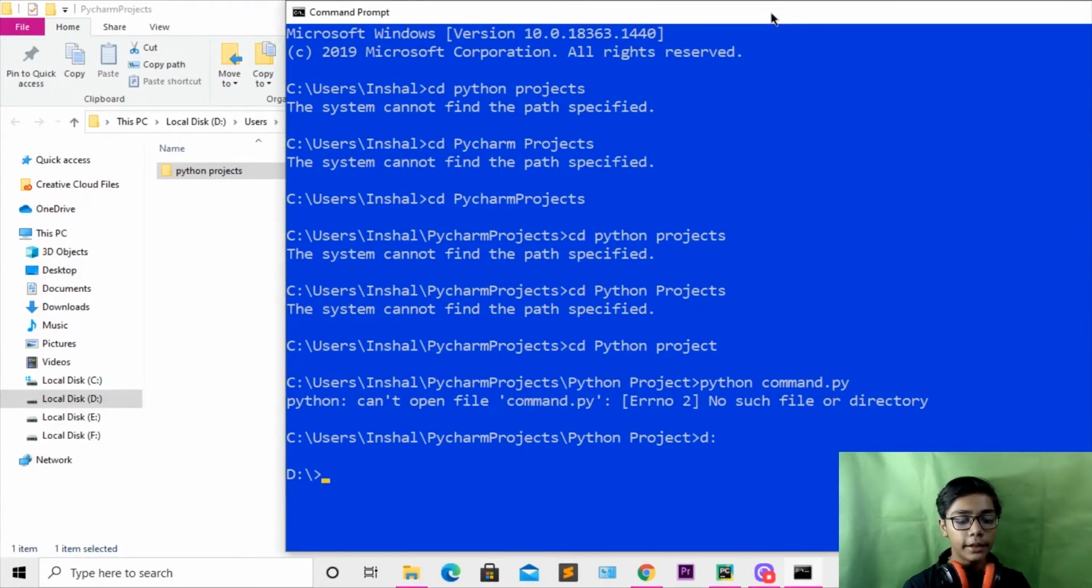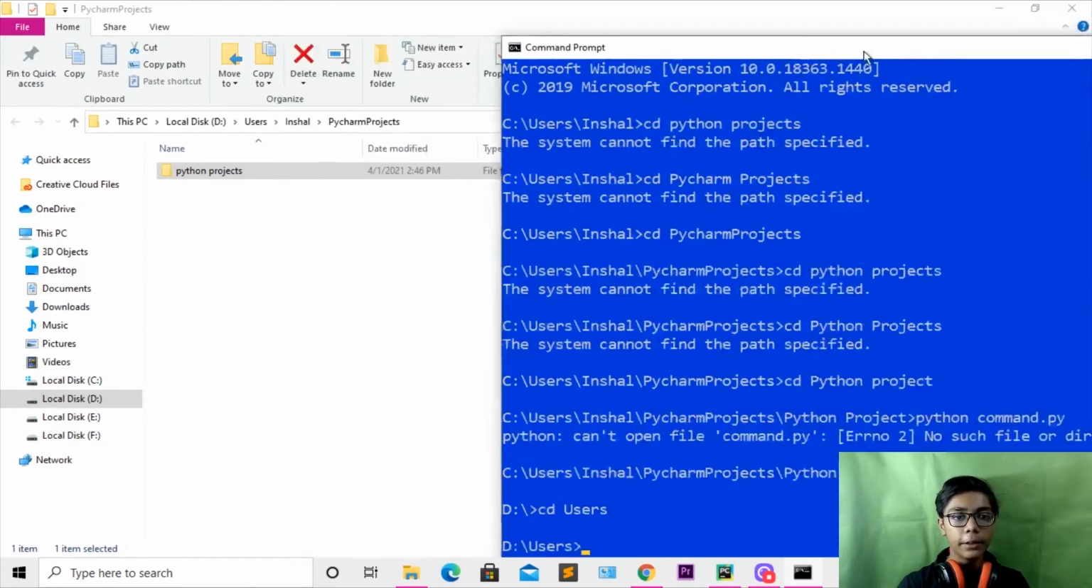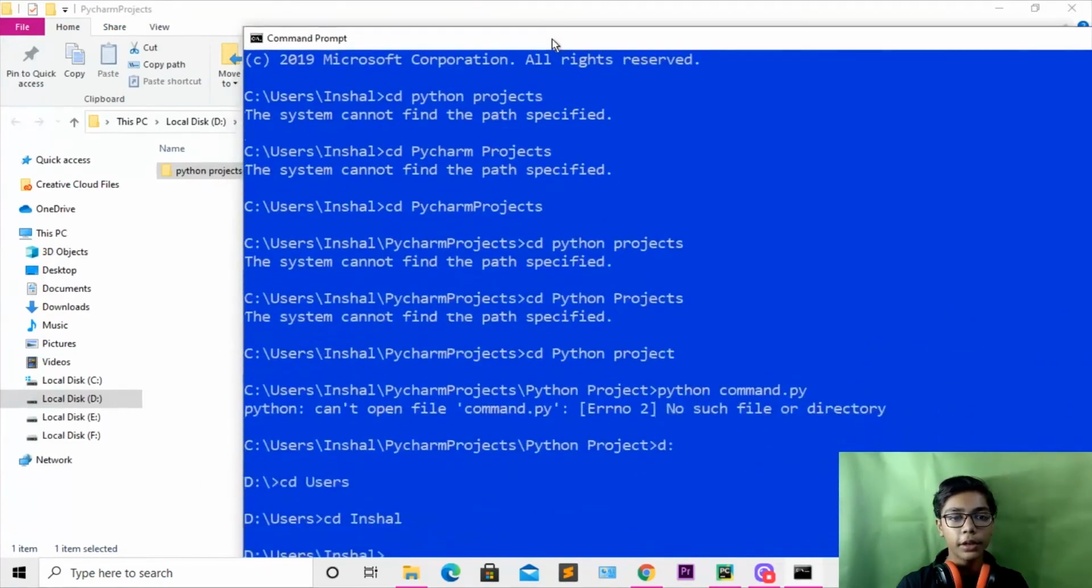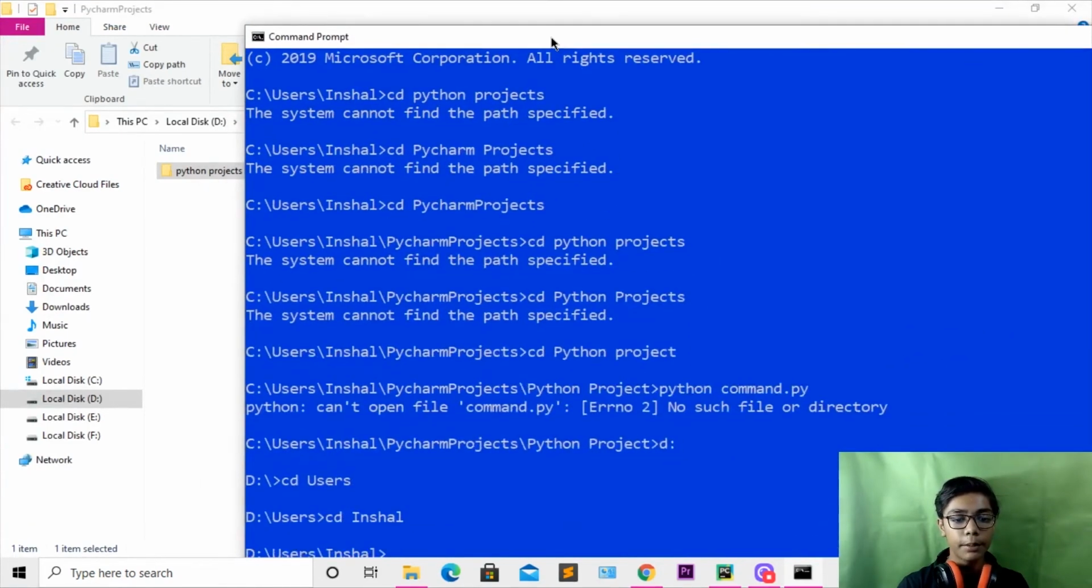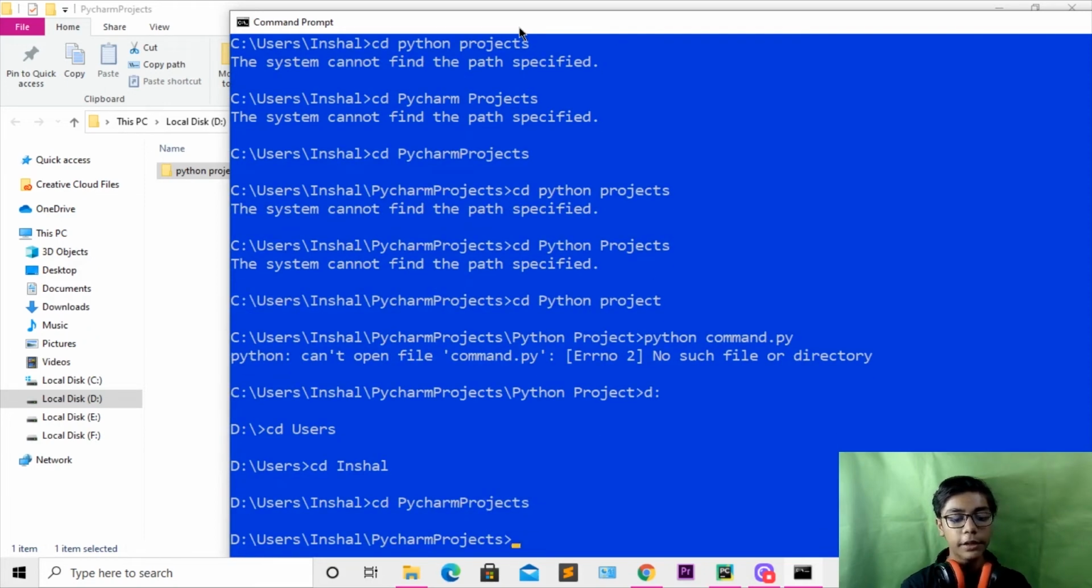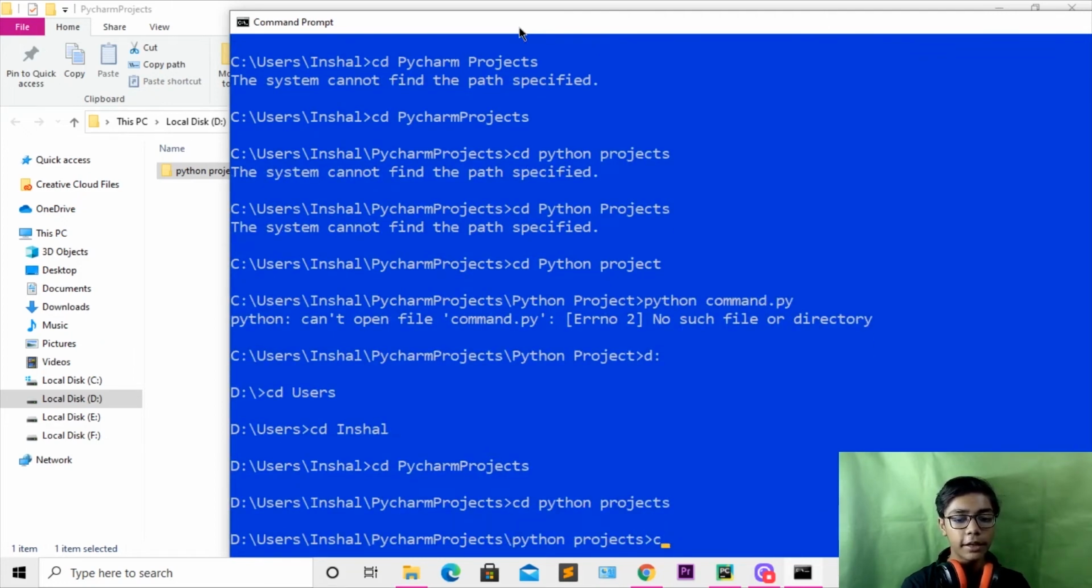Then I'll be writing cd users, then changing this to cd my desktop name. Then it is cd PyCharm projects, press enter. When you've done that, define cd Python projects, press enter, and here you have to define Python.